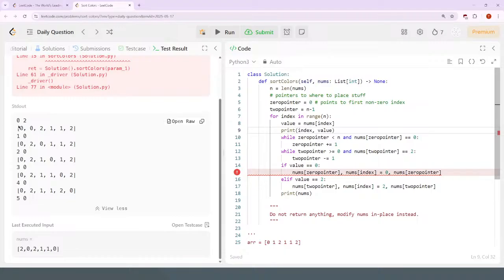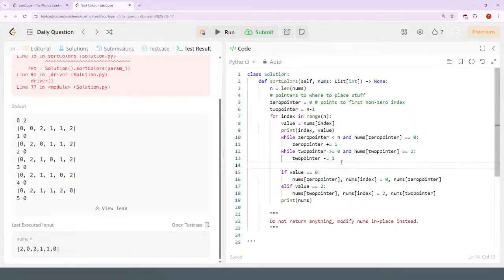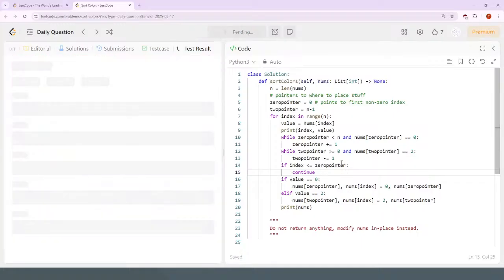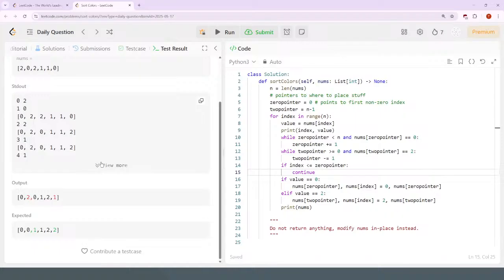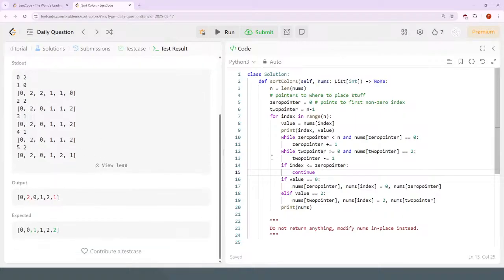So if this index is before where the 0 pointer is, then this thing should just continue. I don't want to do any swaps. So if the index is less than or equal to the 0 pointer, continue. Okay, stop going out of bounds.